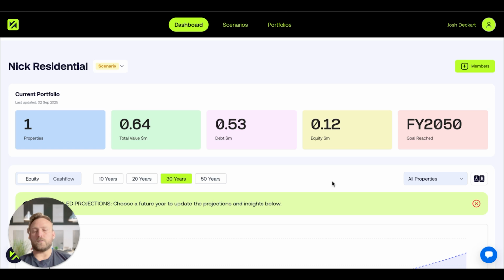But what we want to do is run multiple scenarios. So what I'm going to show you today is a really quick, fast way to assess two different growth rates over time, and just to see the minute differences and how they affect the portfolio in general.